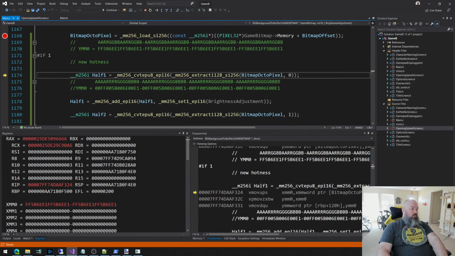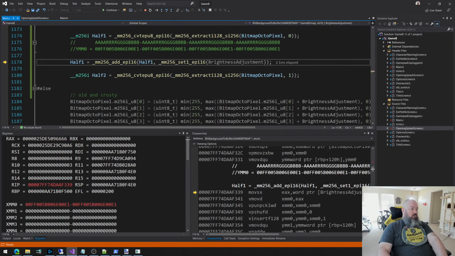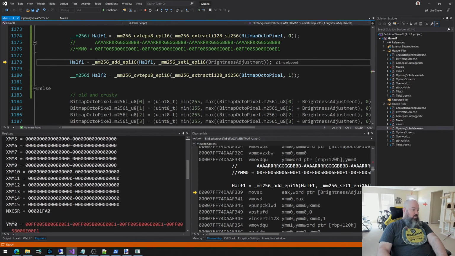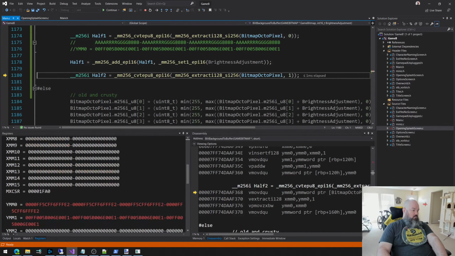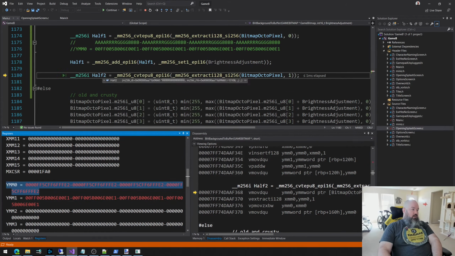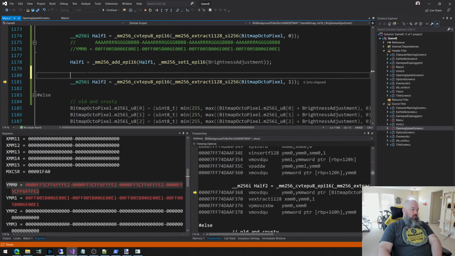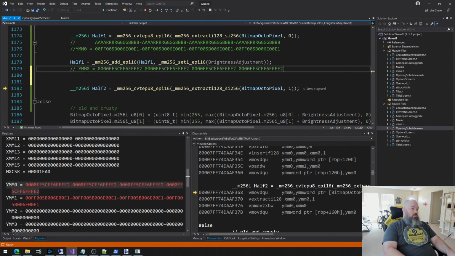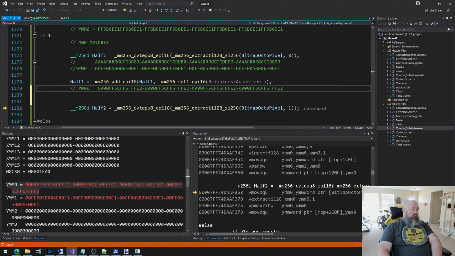Okay, there we go. Half one. Now after our addition operation, okay. After our addition operation, it looks like we have, go ahead and copy that. Kind of going off the rails here a little bit, I think, right?